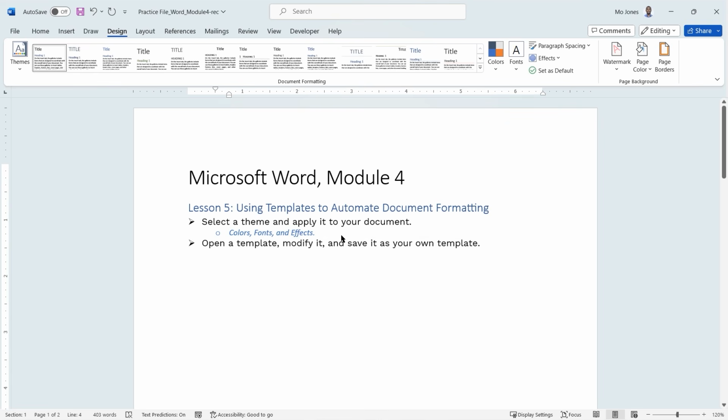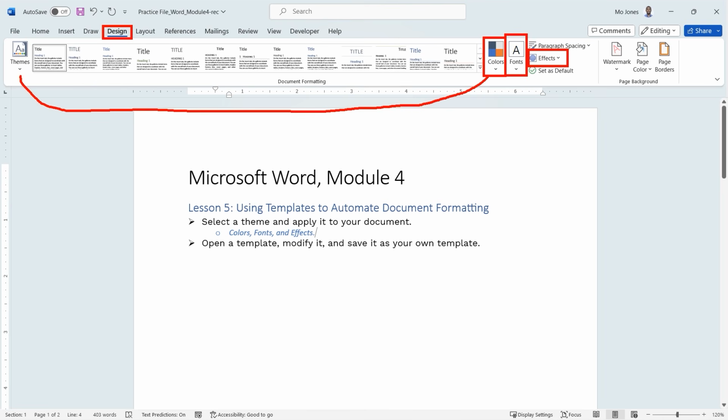Right. So you'll notice when we click on the Design tab that over to the far right, we have the option to choose our own colors that we want to use for our document. We can choose our own font, and we can choose our own effect as well. We'll get to this in a little bit. Right now, let's take a look at some existing themes.